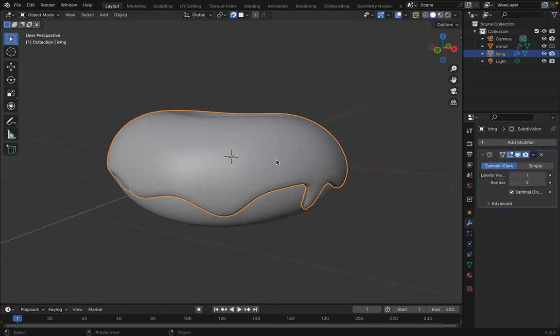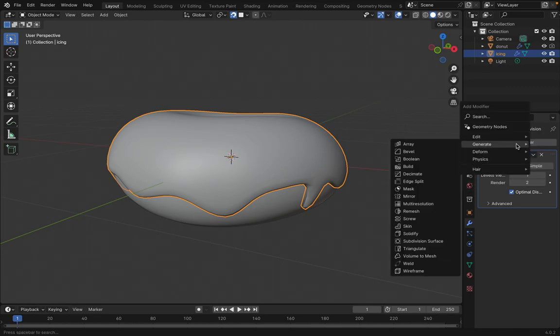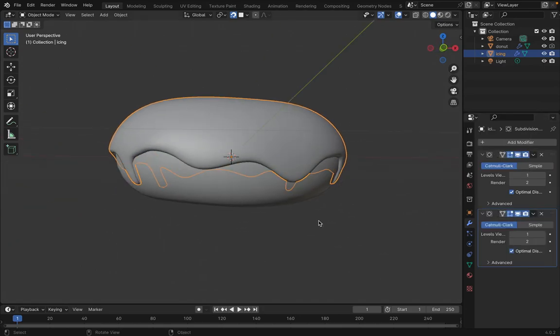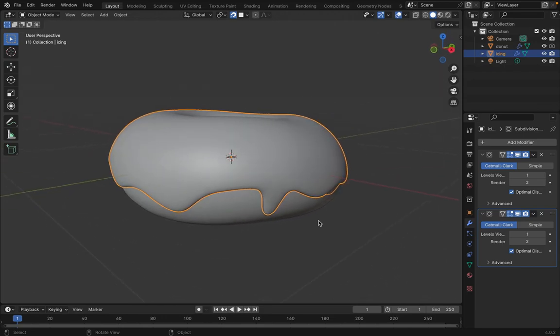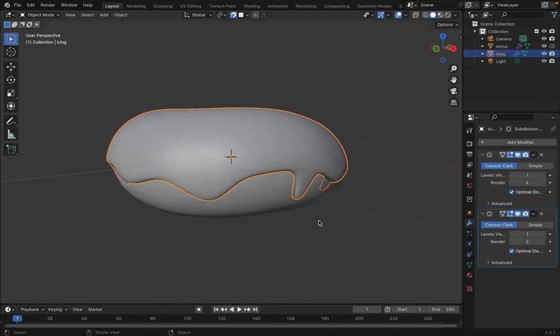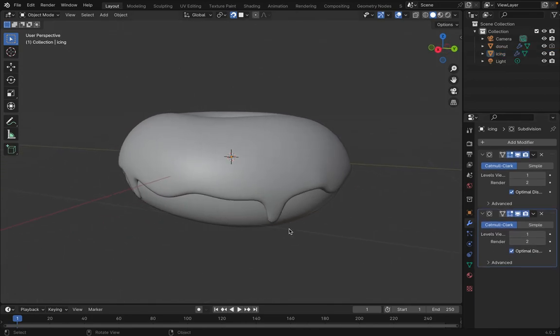Okay, we add another modifier. We say generate and subdivision. Now it's more smooth and looks more natural. Okay, we move this one again. Yeah, now it looks more natural.